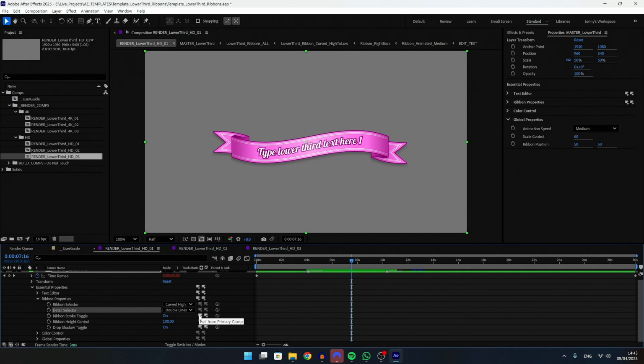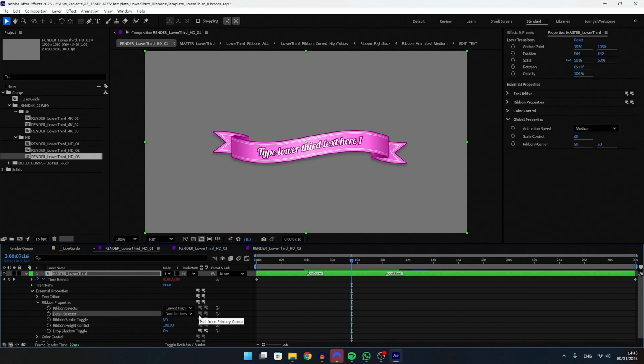Pull works in the opposite way, pulling the settings from the master comp and resetting the lower third to the default settings. And that's it! Your animated lower thirds are ready to be used in your project.